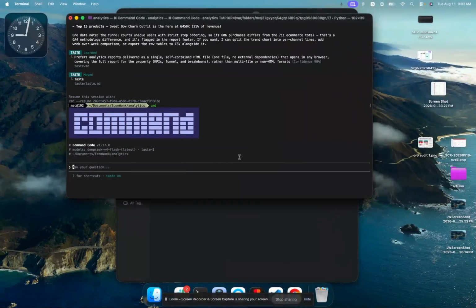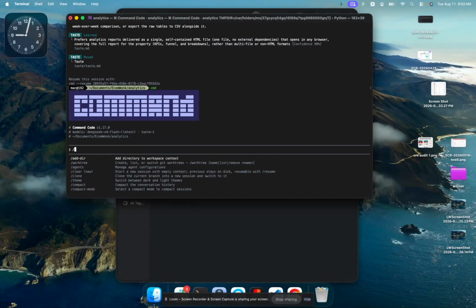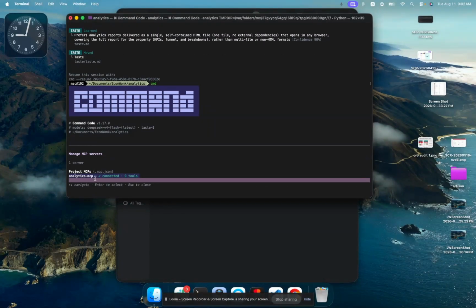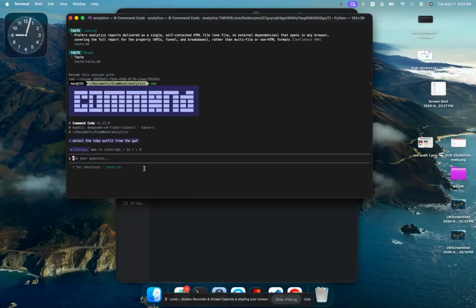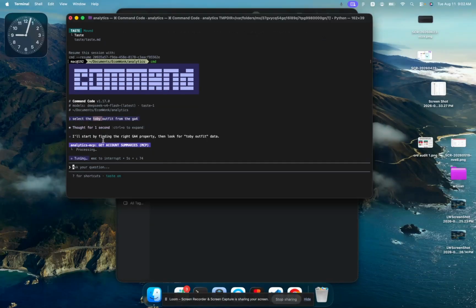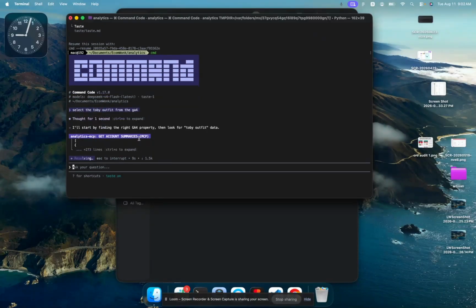So I can use the Analytics MCP server. I have connected this into my command code, which is the same as Claude, so you can also connect this to Claude. Here you can see I have Analytics MCP attached. I will just ask the questions. Select the brand. Okay, it will just select this brand from the GA4, and I'll ask the questions right from here.